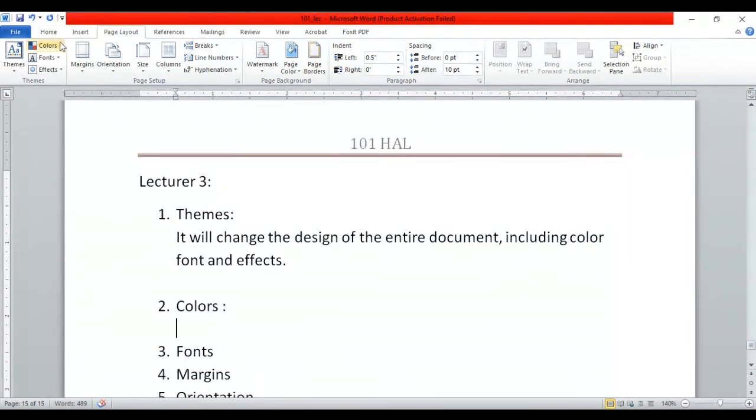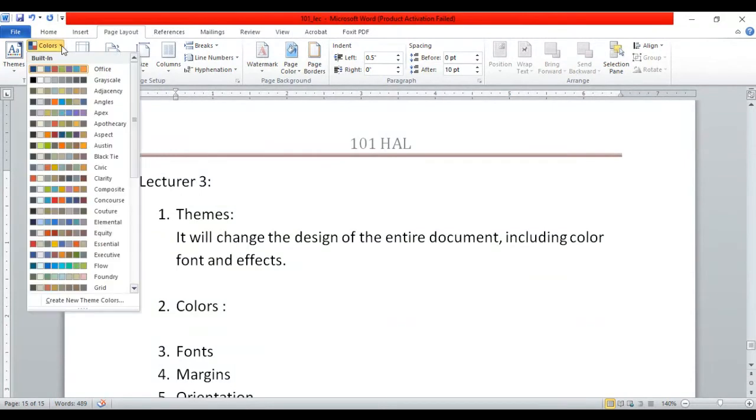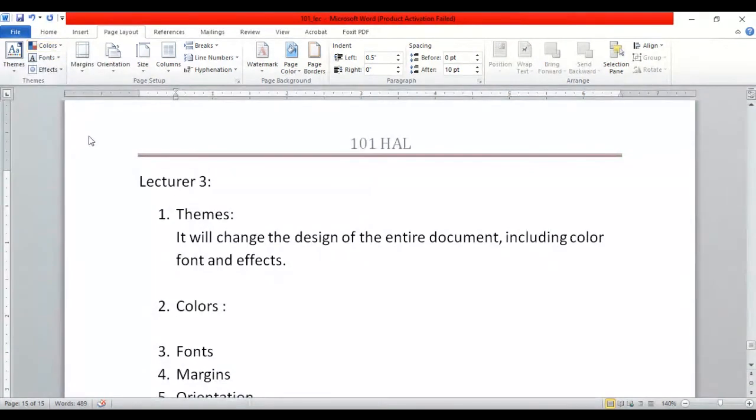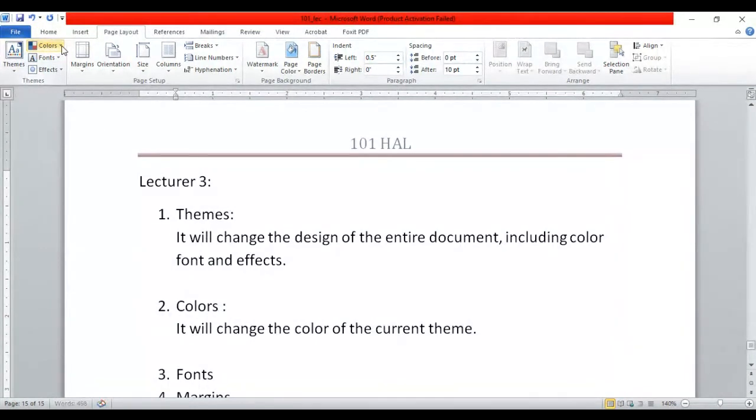In colors you can see you have different types of colors. Office, Grayscale, Adjacency. In all these themes there is also Office, Grayscale, Adjacency. Colors is also Office, Grayscale, Adjacency. So colors is used to change the color of the current theme. You have selected a theme and you want to change the color of the theme, so it is used to change the color of the current theme.